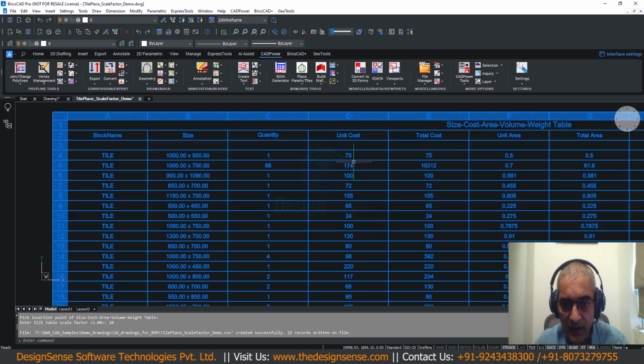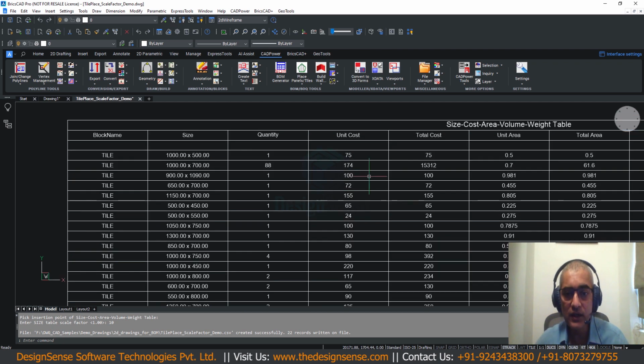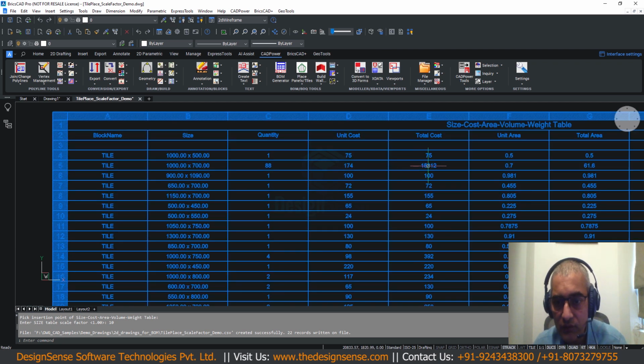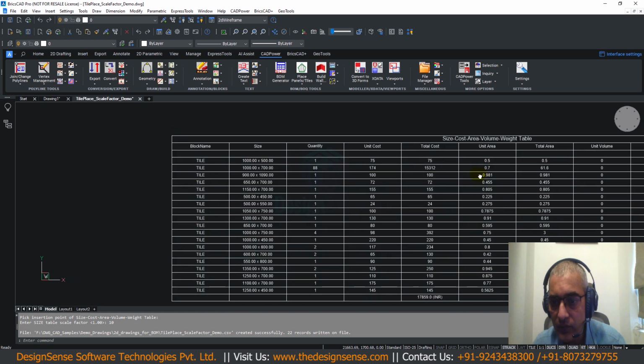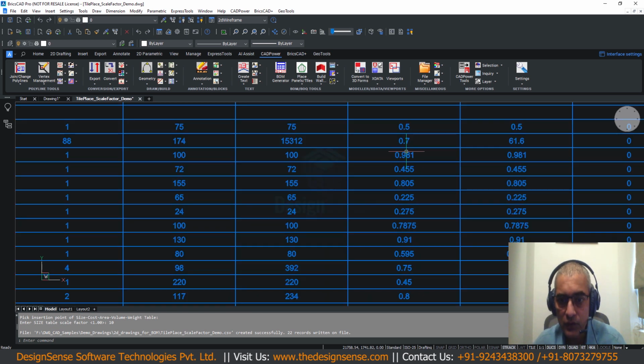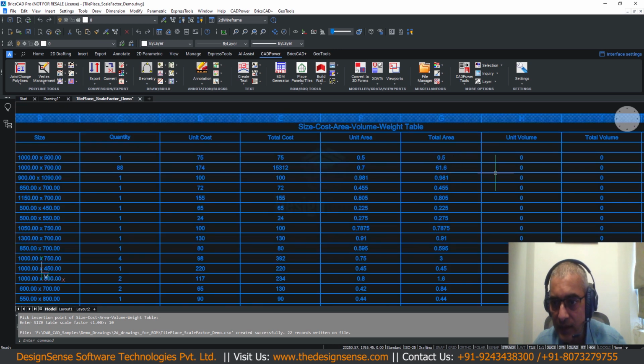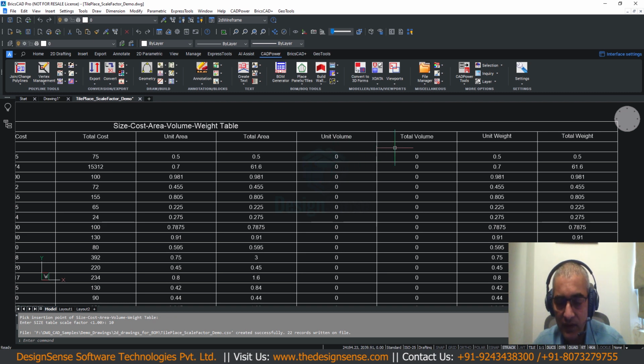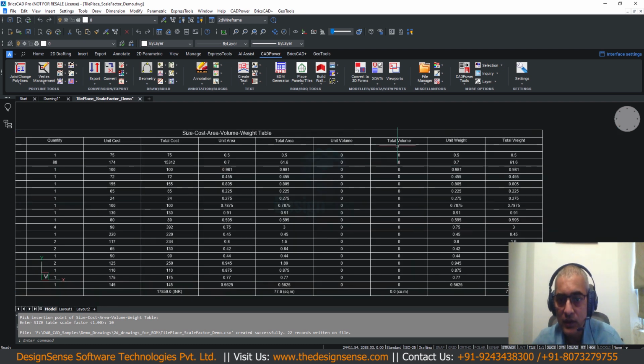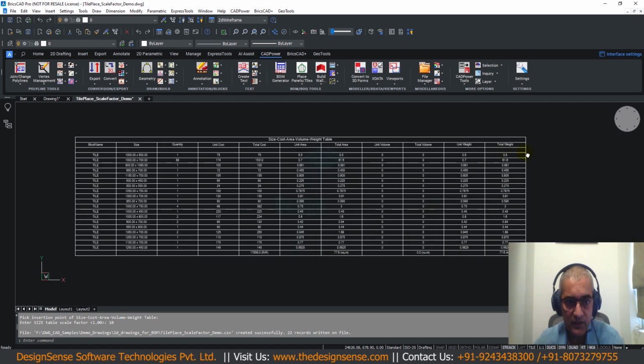And in the INI file, I have set up something called a unit cost. Based on the unit cost, it will compute the total cost. There's also a unit area, which means it's the area of each tile. Based on that, it computes the total area. And if you have defined your tile as a 3D tile, 3D tile means you can have a third dimension like a brick. You can have a length, breadth and height. So you can compute the volume and total weight as well.